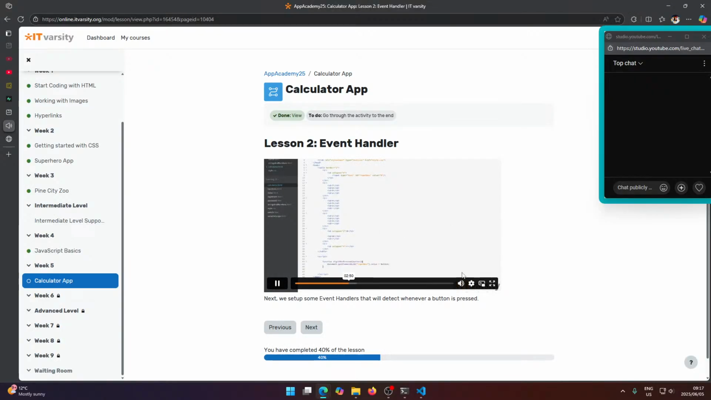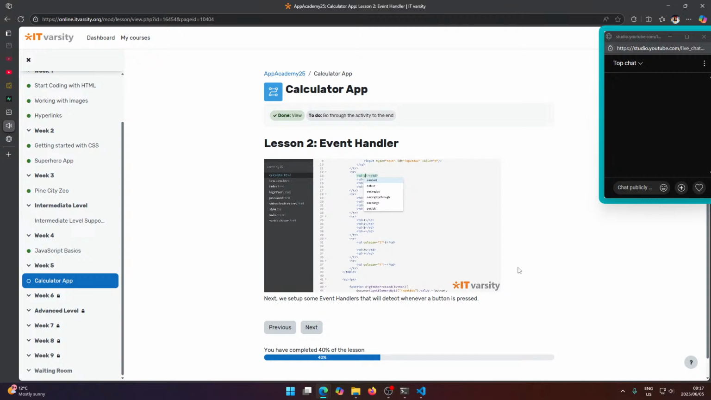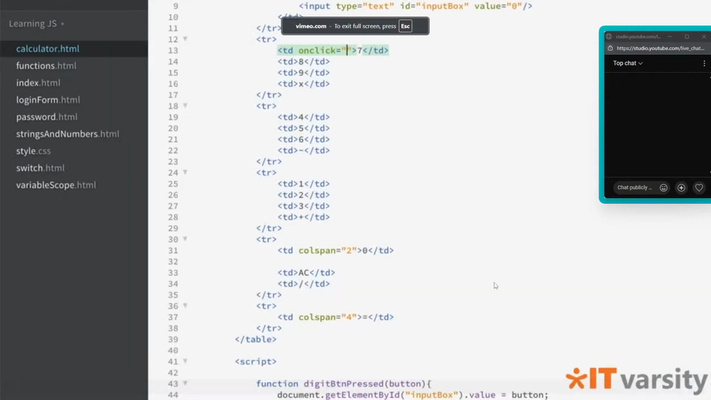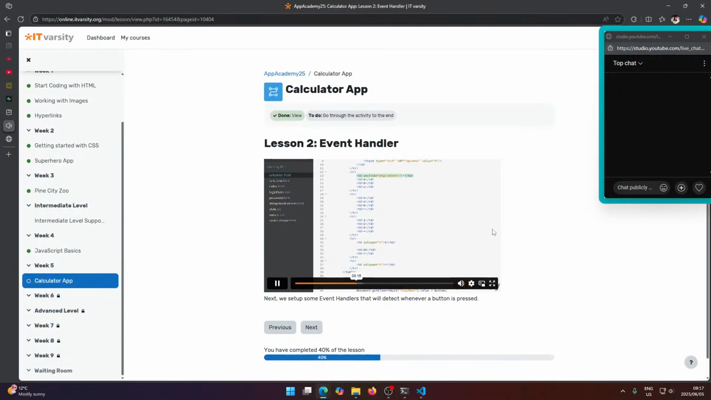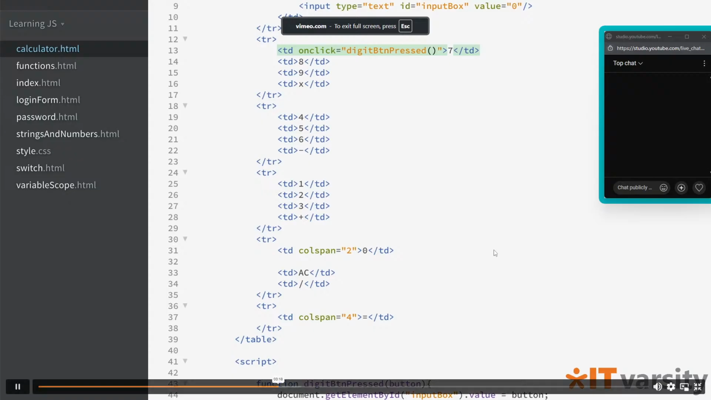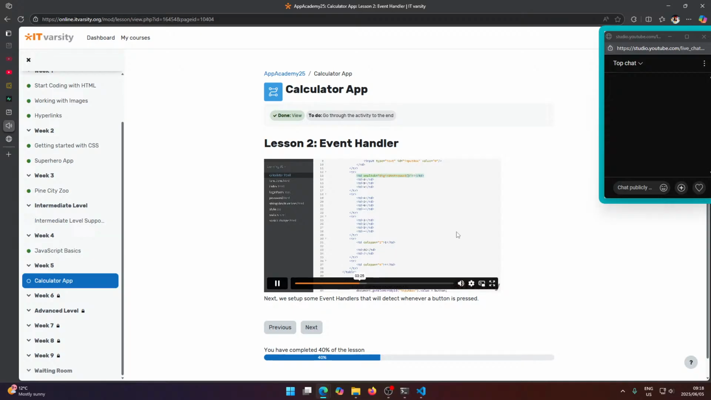Let's create the on-click event, starting with the guy on the top left, which is 7. On-click is equal to digit button pressed, and we pass this one a 7. So let's see what's happening here.